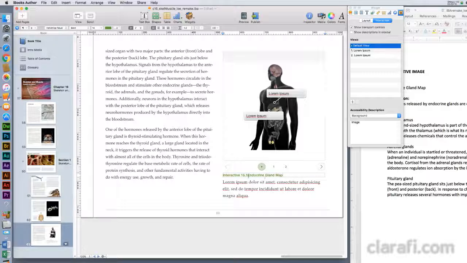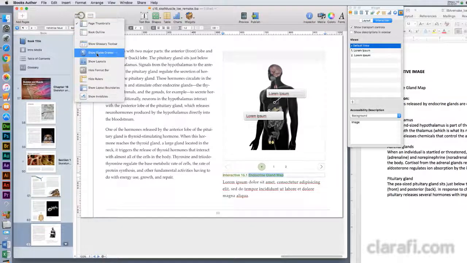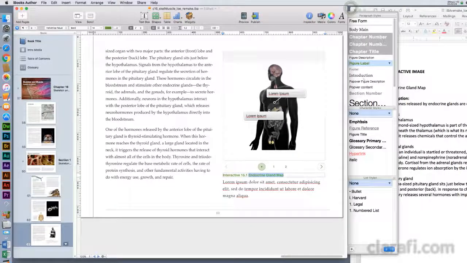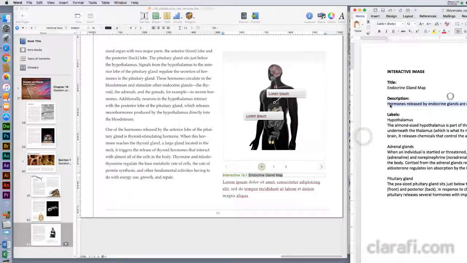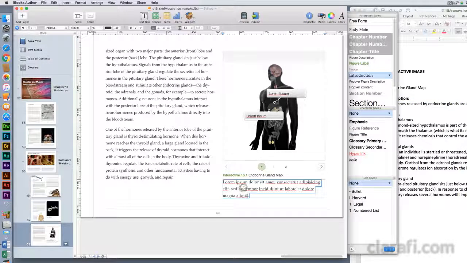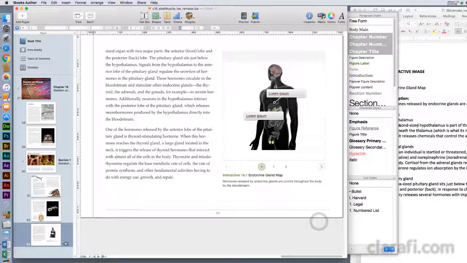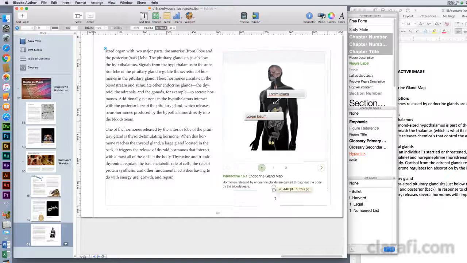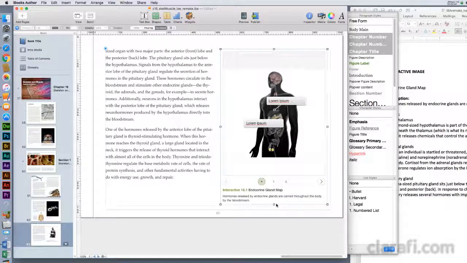As our title, I'm going to just quickly style that as our figure title, and we have our description. And that's going to be here. Okay. Now, if we look at the image itself, you're probably wondering how we're going to size this. Let's go ahead and bring this down a little bit.